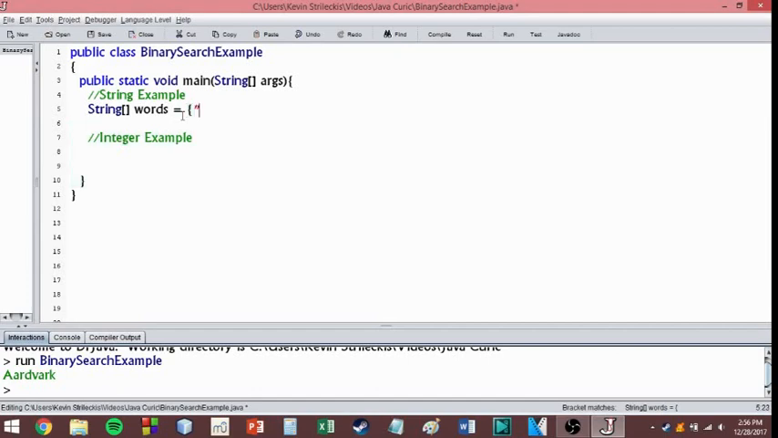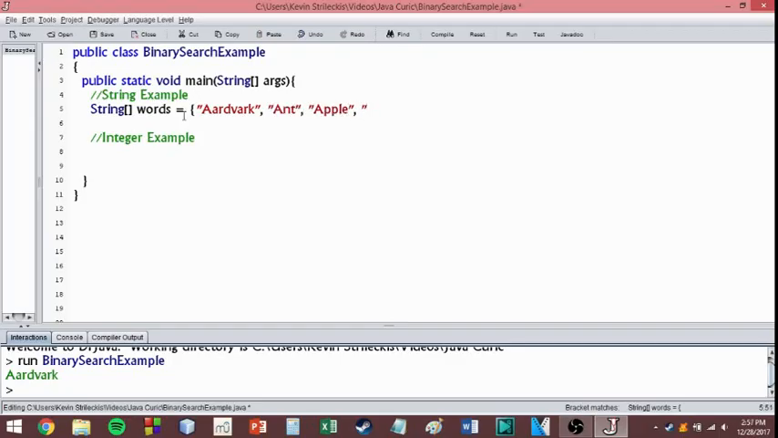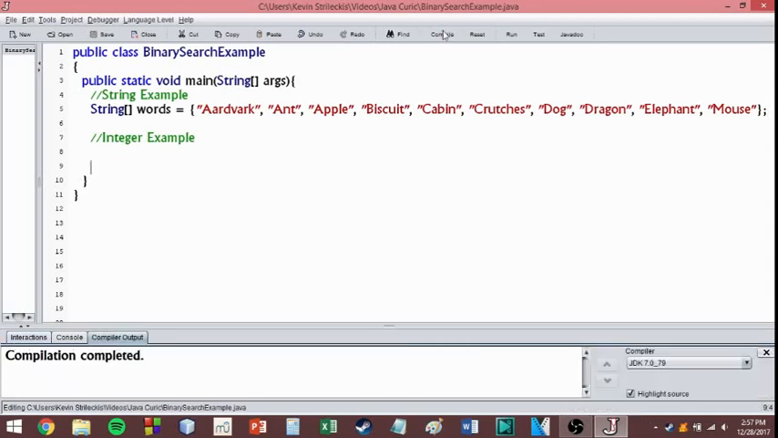So we're going to start off with looking for a string in an array of strings, like how we did in the theoretical part. I'm just going to get a bunch of random words: aardvark, ant, apple, biscuit, cabin, crutches, dog, dragon, elephant, and mouse. We're just going to put all those in, one nice little array. It works. It's all nice.